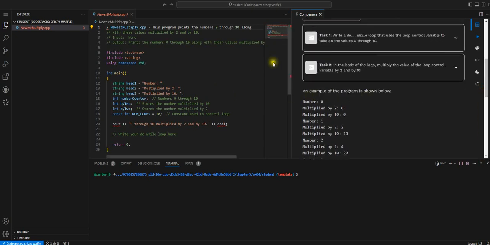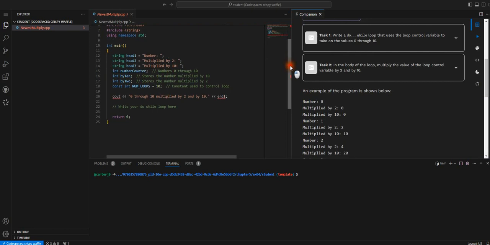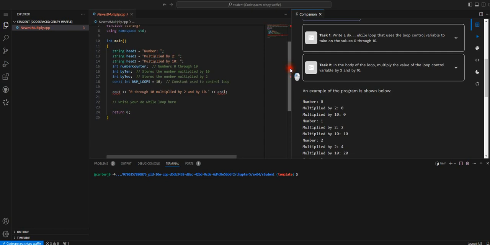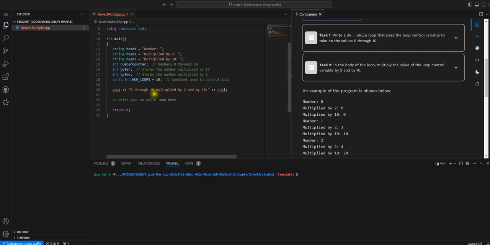And let's look at our variables. Head 1, head 2, head 3 are the same. Your number counter is the same, by 10 and by 2 are the same, and so is your constant for loops. Cancel out. It's going to print that out. So let's write our do-while loop. Start here and get some space to work. So a do-while loop. But before we go into that loop, let's set our number counter equals 0, and then we semicolon that.